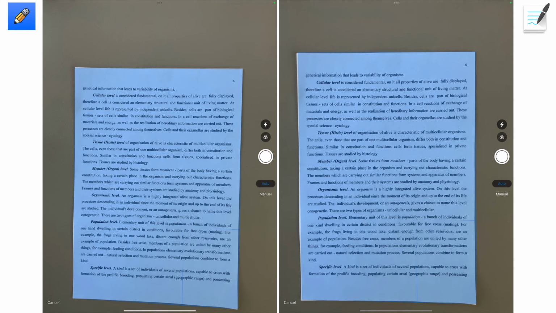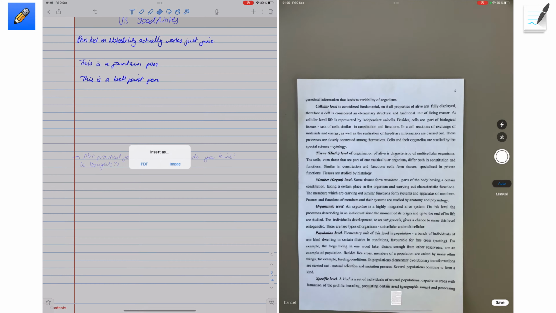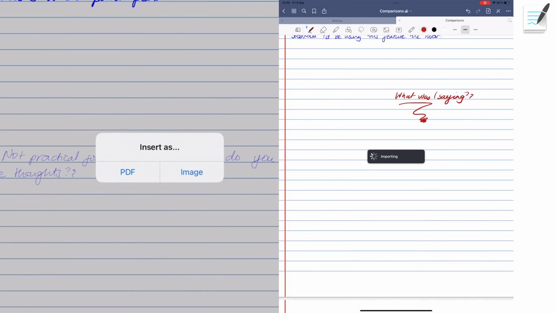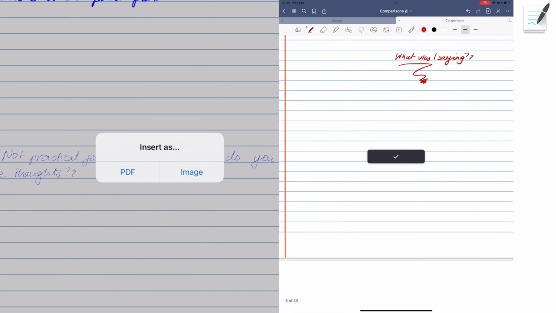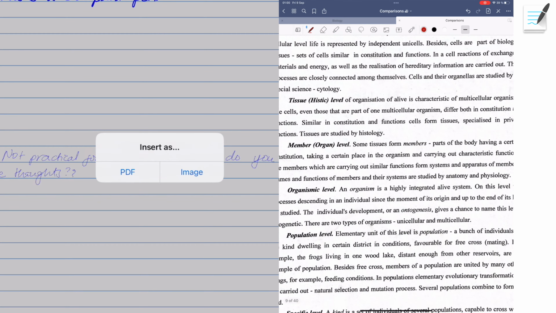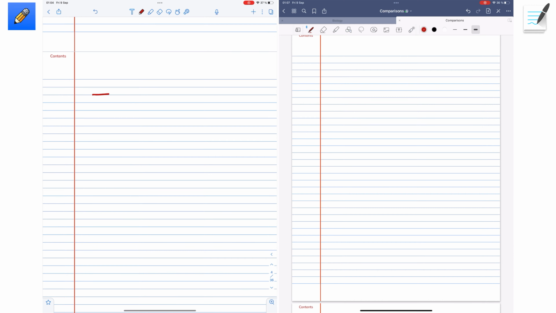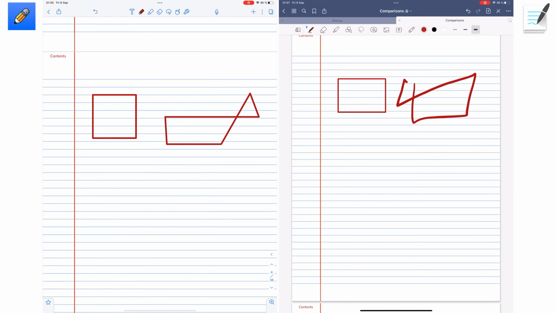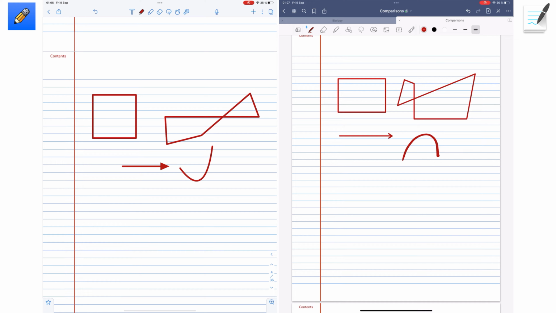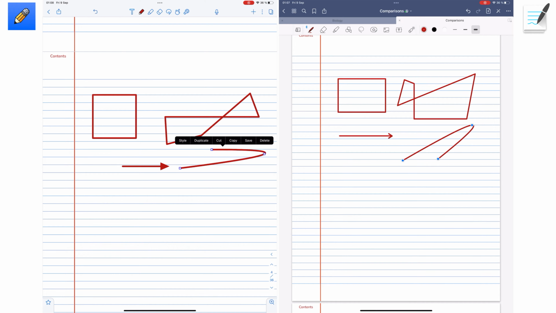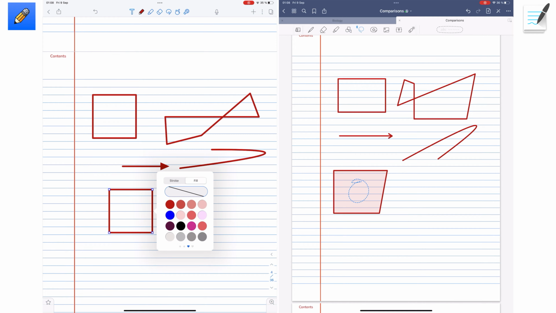To import scanned documents, you can use either app. In Notability, you can save your scans as images or PDFs, but only as PDFs in GoodNotes. Notability and GoodNotes can both draw regular and irregular shapes, arrows, and curved lines. It's possible to make adjustments to these in either app after you've drawn them. Both apps can autofill your shapes with colors that are different from their borders.